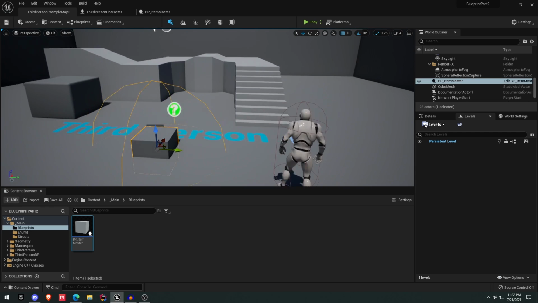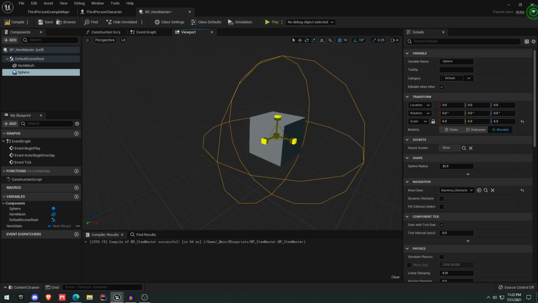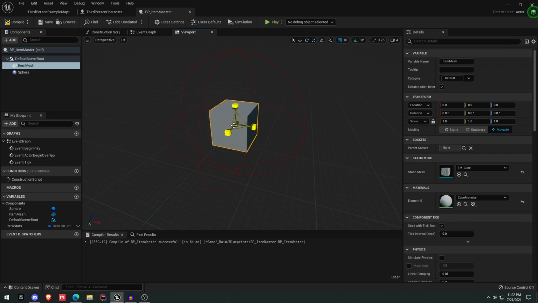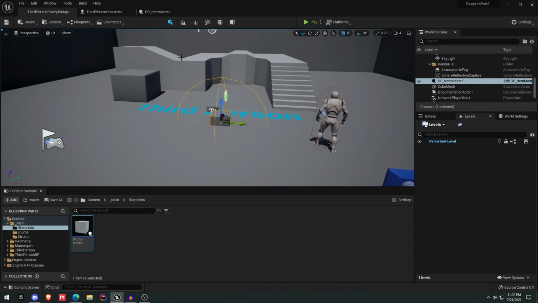We'll scale this down a little bit. So in our item master, we'll scale down our item mesh like that. Compile and save that. That looks a little bit better.